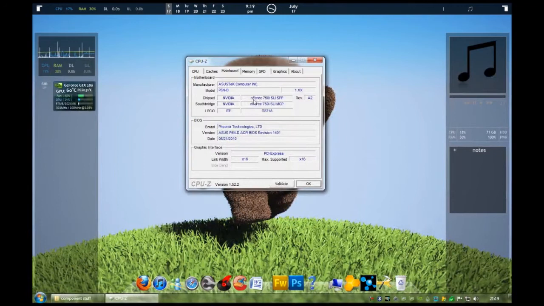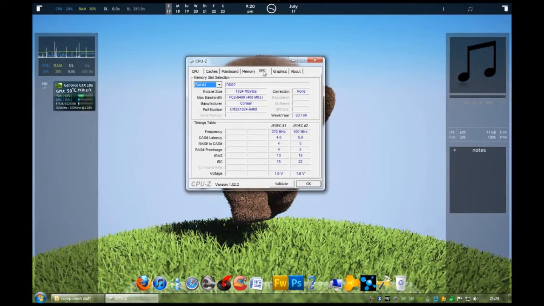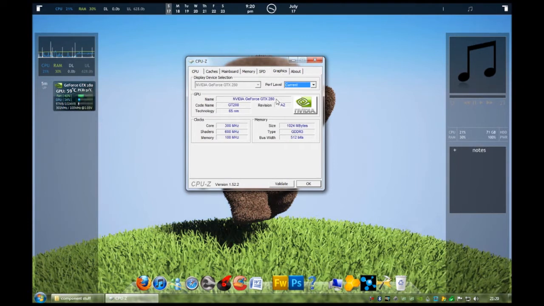That's my motherboard, just if you're wondering. Memory, we've got 6 gigs dual channel memory. I think that's all good. There's the first Corsair, then we've got two there in dual channel as far as I know. And then we've got 4 gigabytes of the other Patriot memory. Then there's my graphics card, the GTX 280.